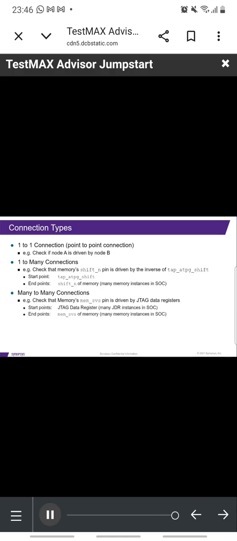The require path constraint can be used to validate one-to-one connection, one-to-many, and many-to-many connections. One-to-one connections like node A is being driven by node B. One-to-many connections like inverse of tap ATPG shift signal drives the shift end pins of all memories. Many-to-many connections like JTAG data registers drive the MEM SVS pins of memories.